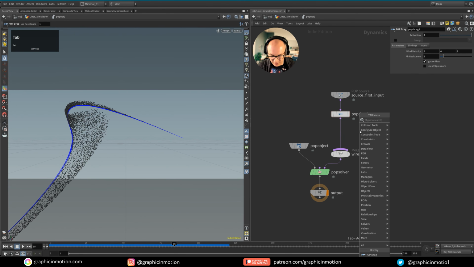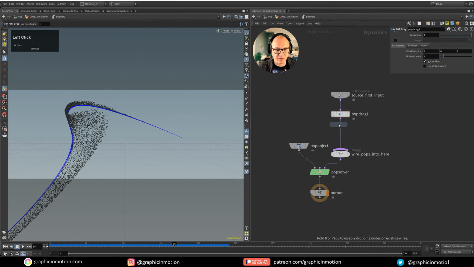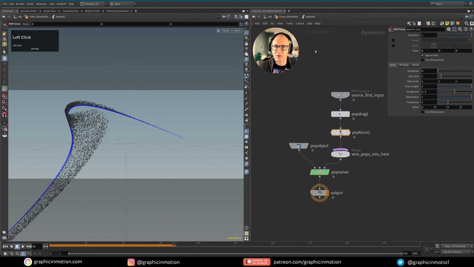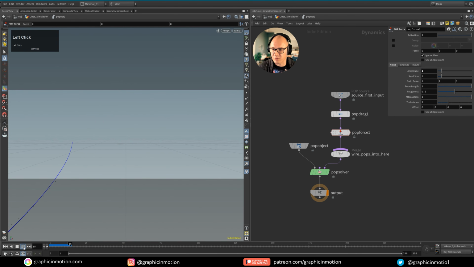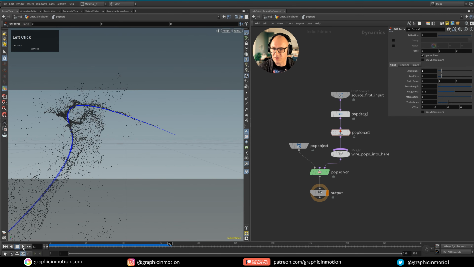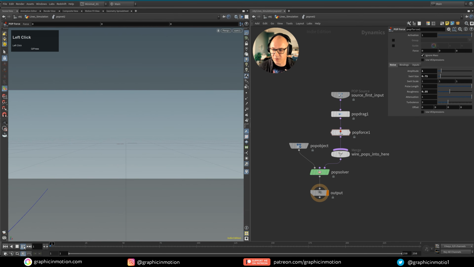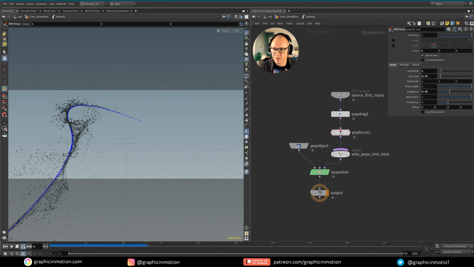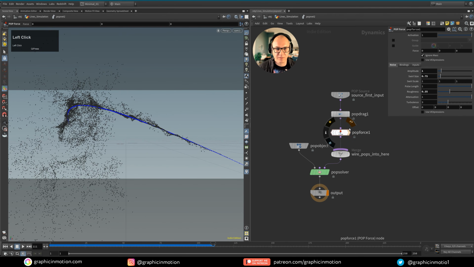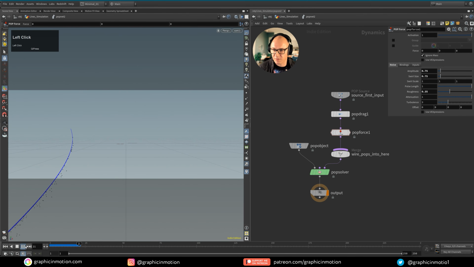Now let's put in a POP Force to add some turbulent displacement here. We could also do that with the POP Wrangle and add some noises, but I think this is okay. So let's take a look at that. I will just add a value of 1 here. As you can see, looks pretty good. The swirl size is maybe a bit too big, so I'll just turn this down a tiny bit, maybe turn down the roughness a tiny bit. Let's see how this looks now. Yeah, that's a bit better. And I just want to turn down the amplitude also a bit, so maybe 0.75. Let's take a look.